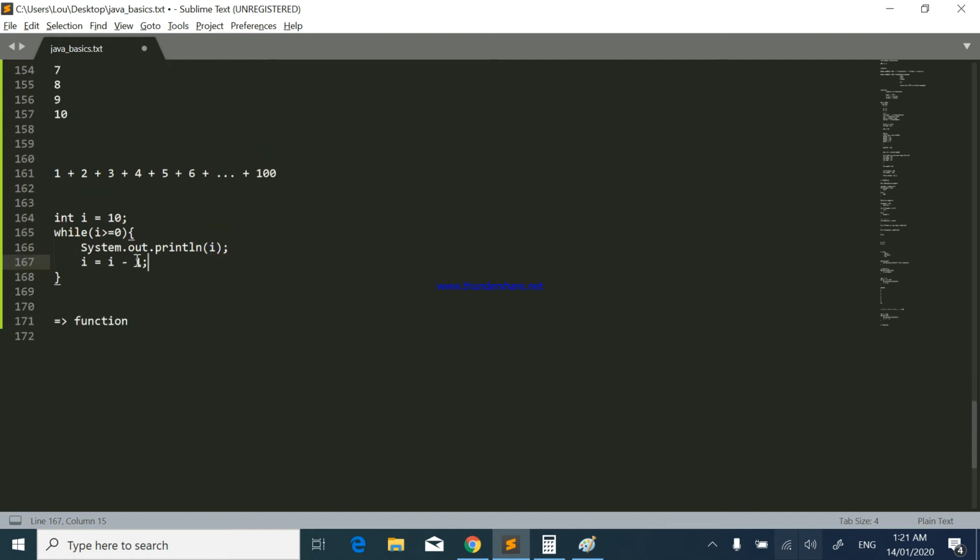Here I am decrementing by 1, but if we want to show all the even numbers, then we could do it like this. Firstly this is 10, then it will be decremented by 2. What would it be? 8. Yes. Okay. Do you get my point?